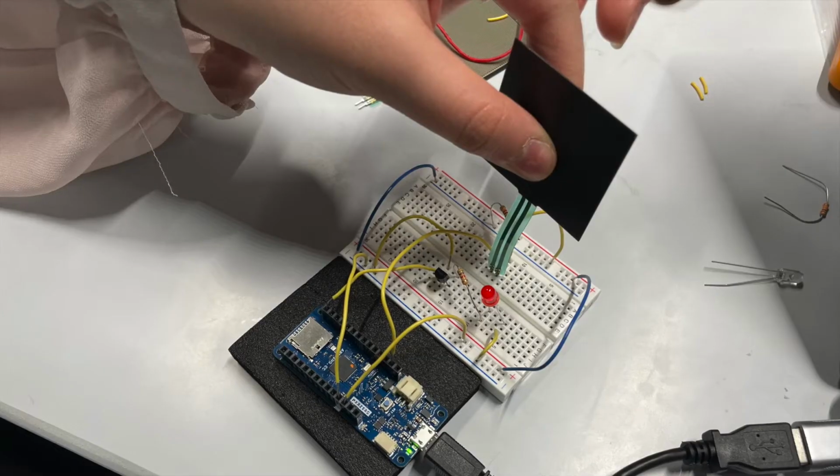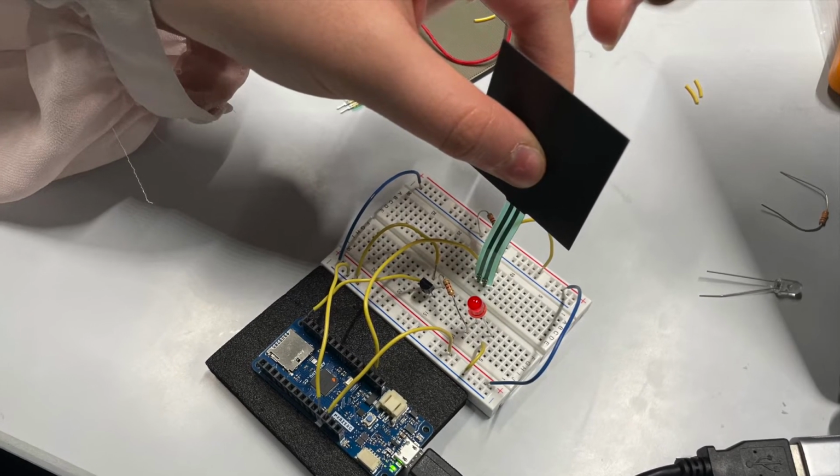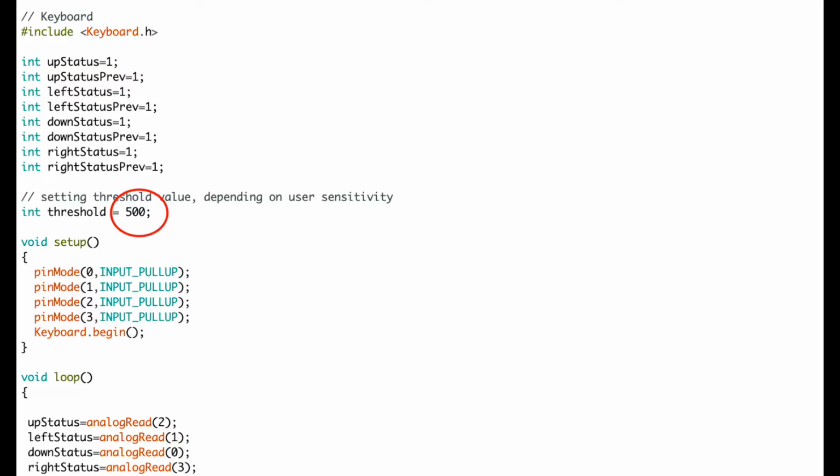For the pressure sensors, we used large FSRs that collected quantitative pressure data between 0 and 1024. The arrows on the computer are triggered when pressure is applied to the corresponding square on the dance pad and when the magnitude of pressure exceeds an adjustable threshold coded into the Arduino. For our project, we used 500 as the threshold, as this tended to be the perfect average amount of pressure that was enough to trigger a response.